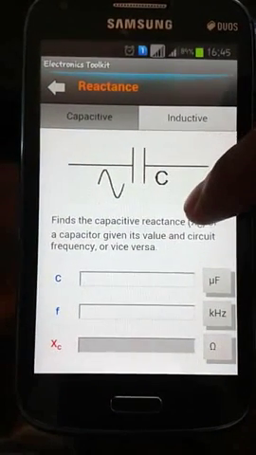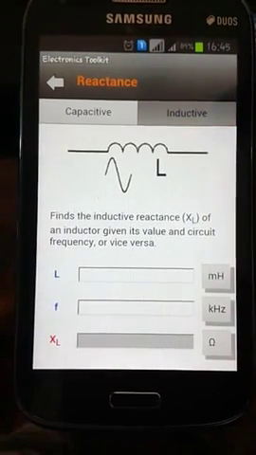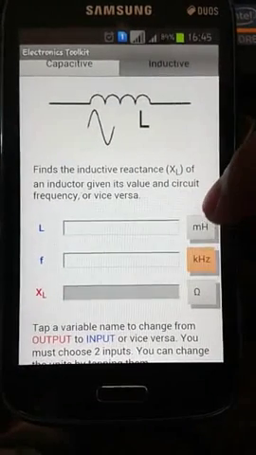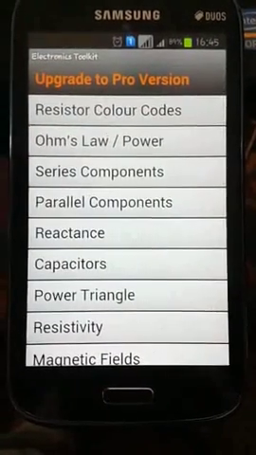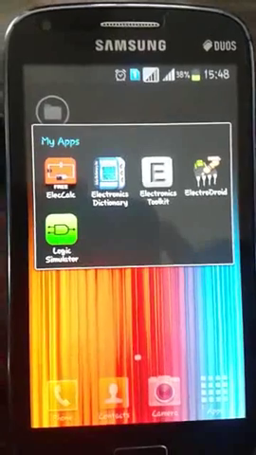Here you can get the capacitive reactance, and by pressing this tab you will get the inductive reactance, and the same way you can change the units. Now moving towards the fourth tab, that is Electrodroid.